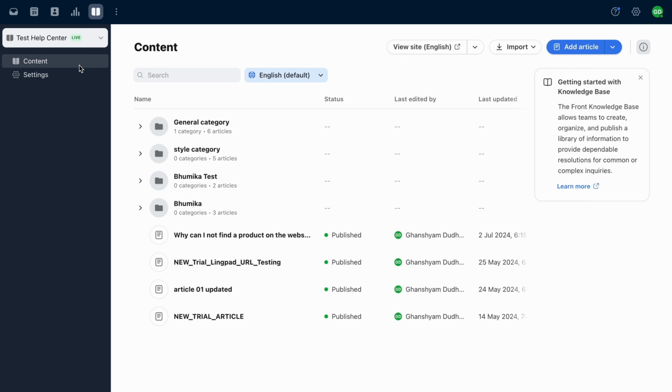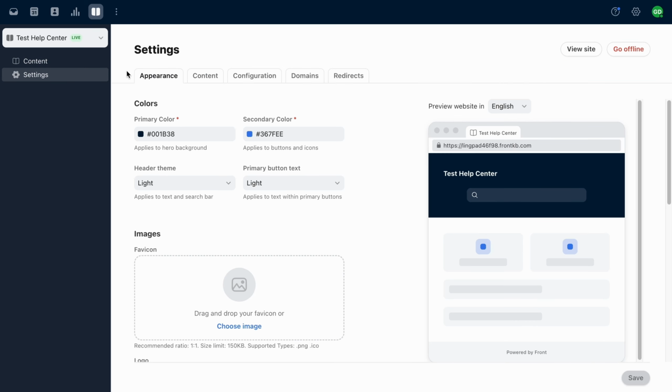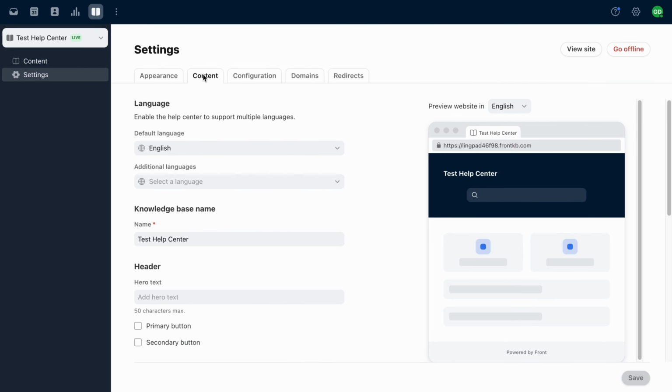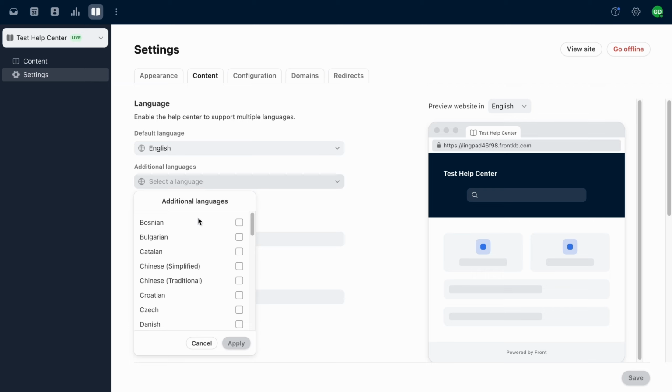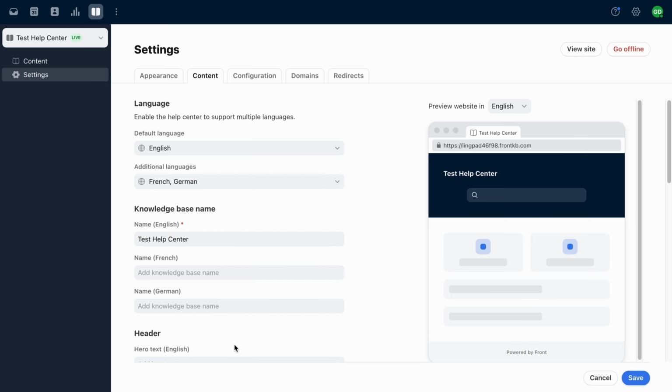Go to your knowledge base settings from the left side panel and open the Content tab. Open the Additional Languages drop-down, select the desired languages for your knowledge base content translation, and click on Apply. Do note, Additional Languages drop-down is only available for Front users with Scale Plan, as Front provides multi-language support only to Scale Plan subscribers. Click on the Save button.